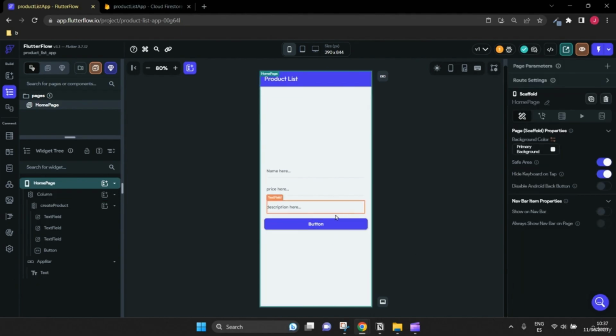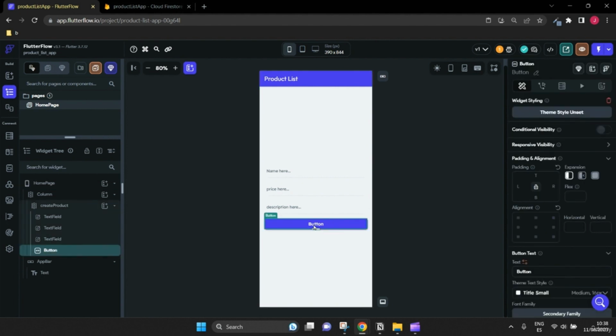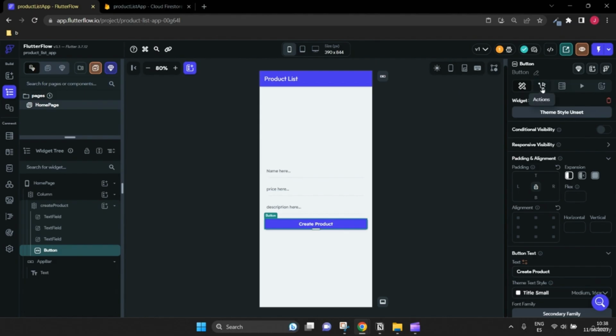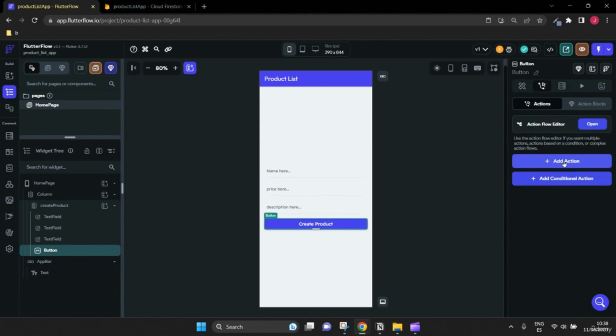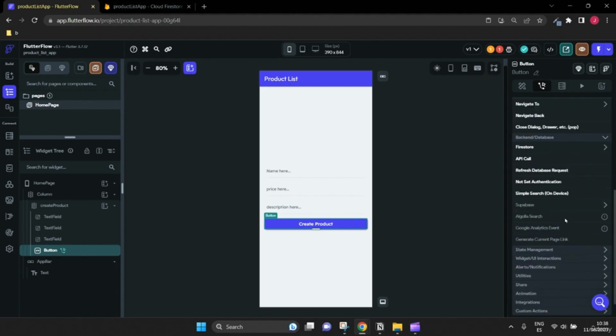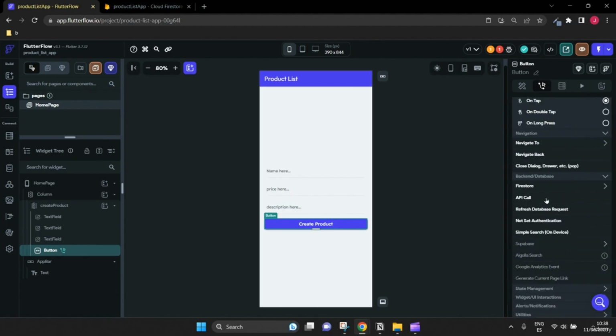And now the only thing that we have to do is add an action to the button. So let's click the button. First of all, let's change the text of the button to maybe create a product. Okay, something like that. And now let's go ahead and add an action. So click here on actions and now add action. We want to go down and set it to on tap. And let's go to the field where it says backend database. Let's toggle this, let's show the options, okay?